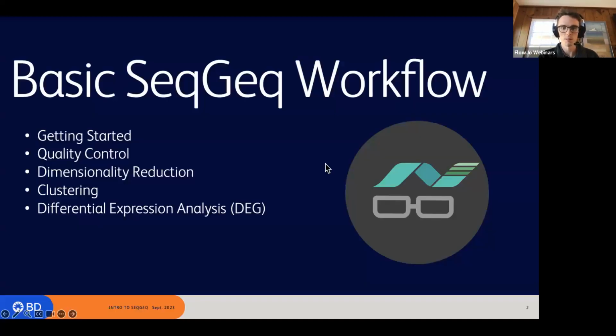So just to jump into the basic SeqGeq workflow. Basically, what we use SeqGeq for is a few steps. First I'm going to show us how to get started, but then we'll go through quality control, dimensionality reduction, clustering, and differential expression analysis. All these steps are important for helping us identify our populations of interest within our single cell sequencing data.